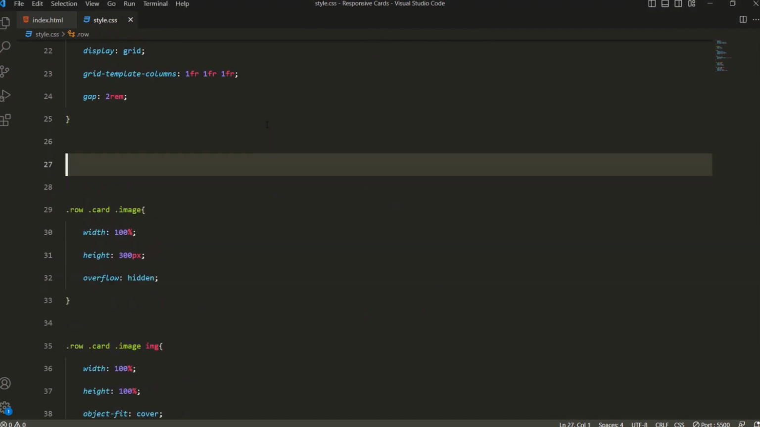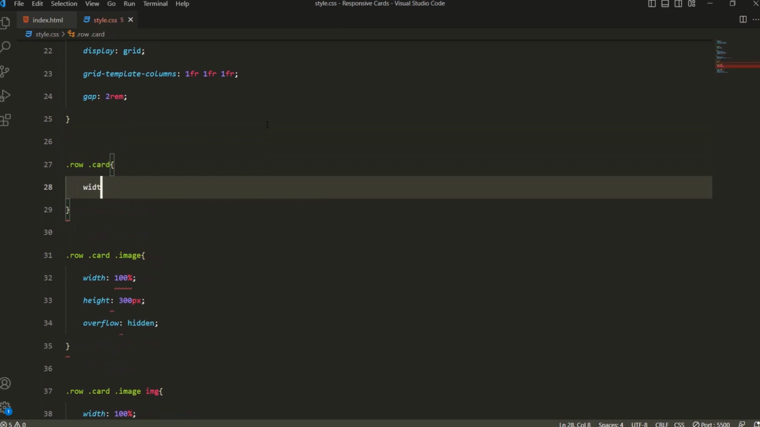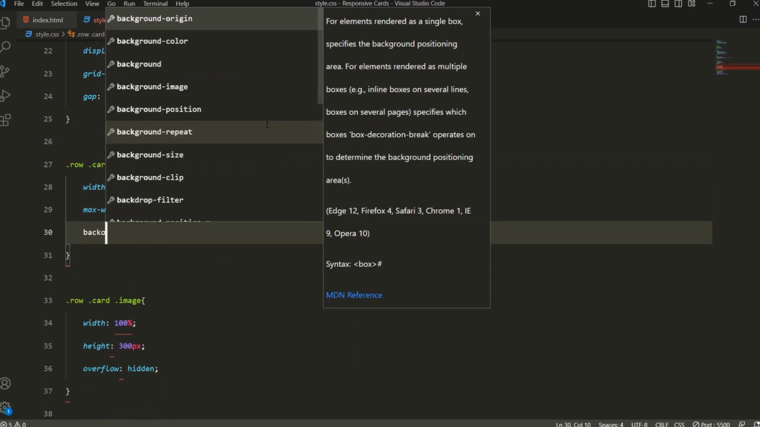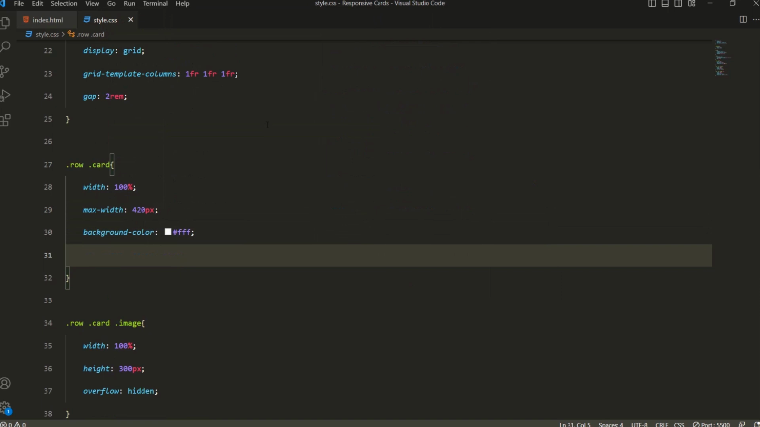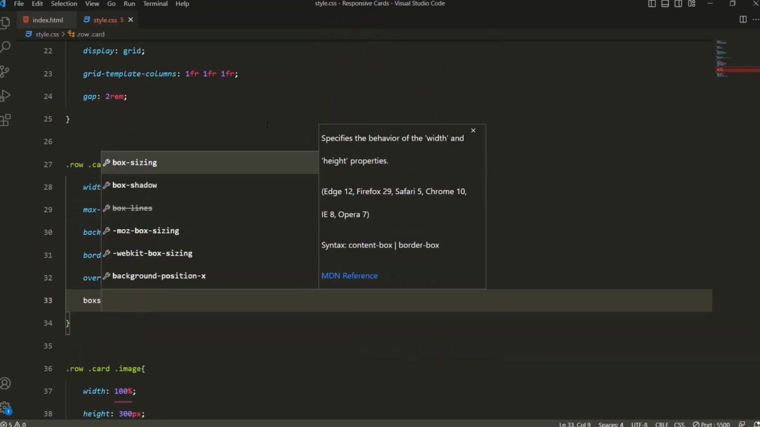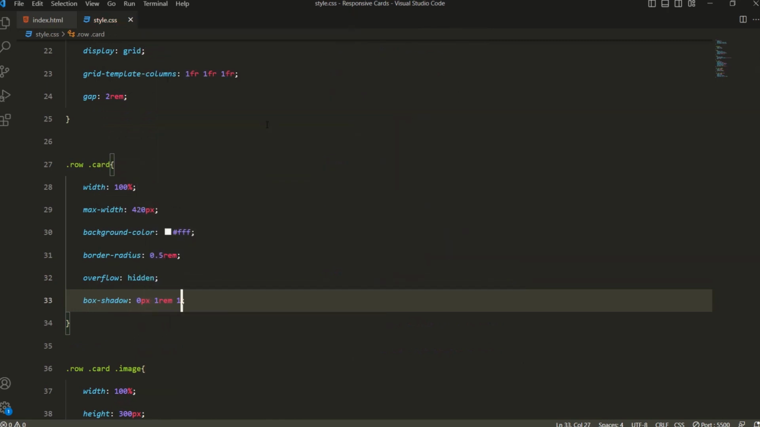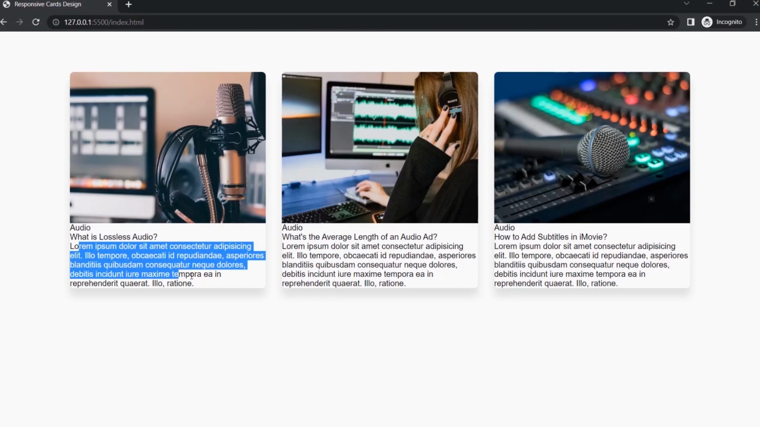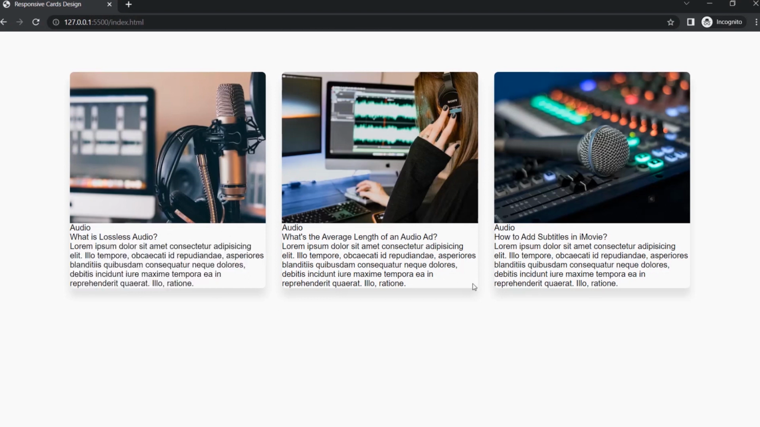Now give the styling to the card element. Row card, width of 100%, max-width of 420 pixels, background color white, and border radius of 0.5rem and overflow hidden, and give box-shadow 0 pixel 1rem rgba 0, 0, 0, 0.1, and give the transition property transition 0.2 seconds. So the shadow is coming here, and the border radius of the card is showing here. The corners of the card are formed.